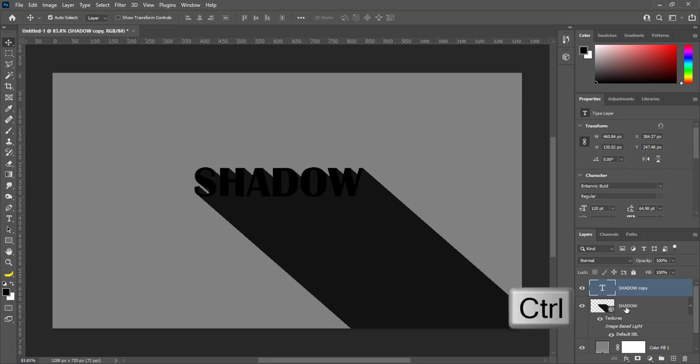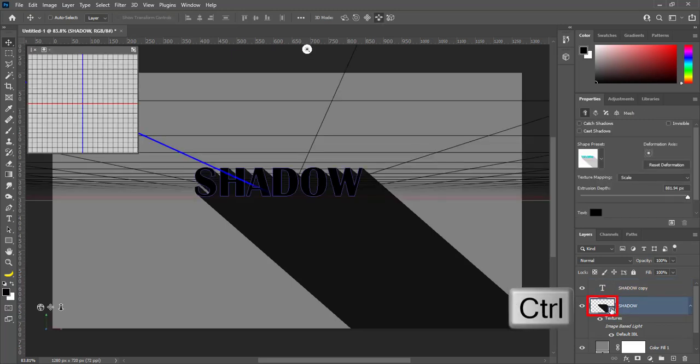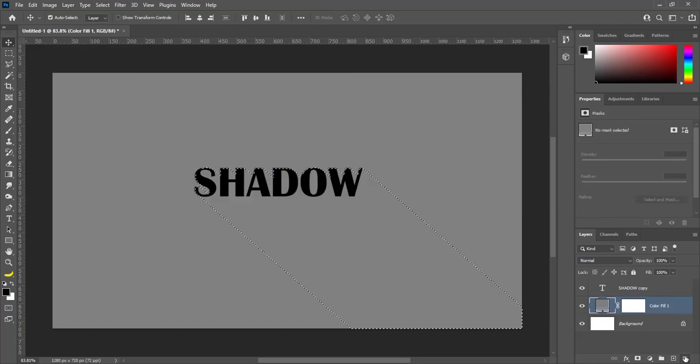Press Ctrl and click on the Shadows layer. It will create a selection of the shadow. Now delete the layer of the shadow. Create a gradient layer above the solid color layer.